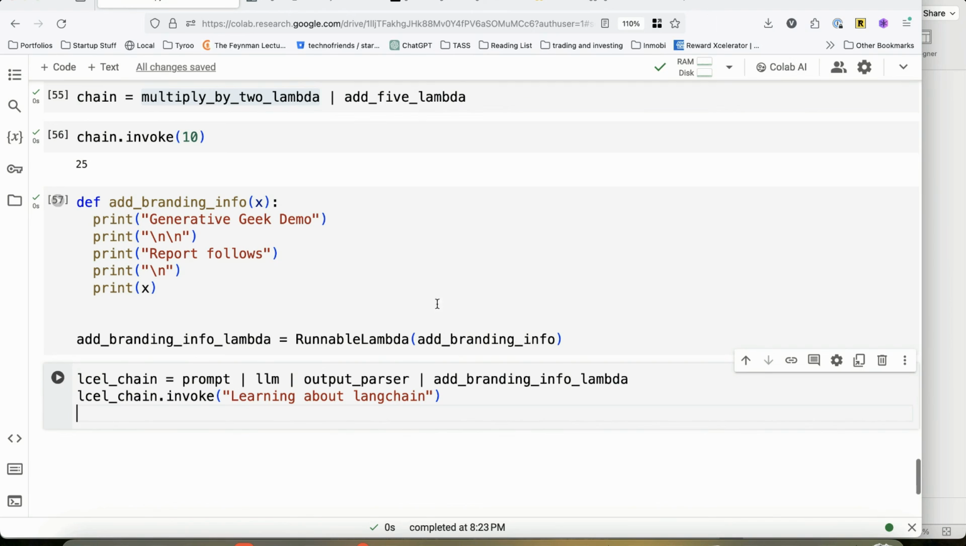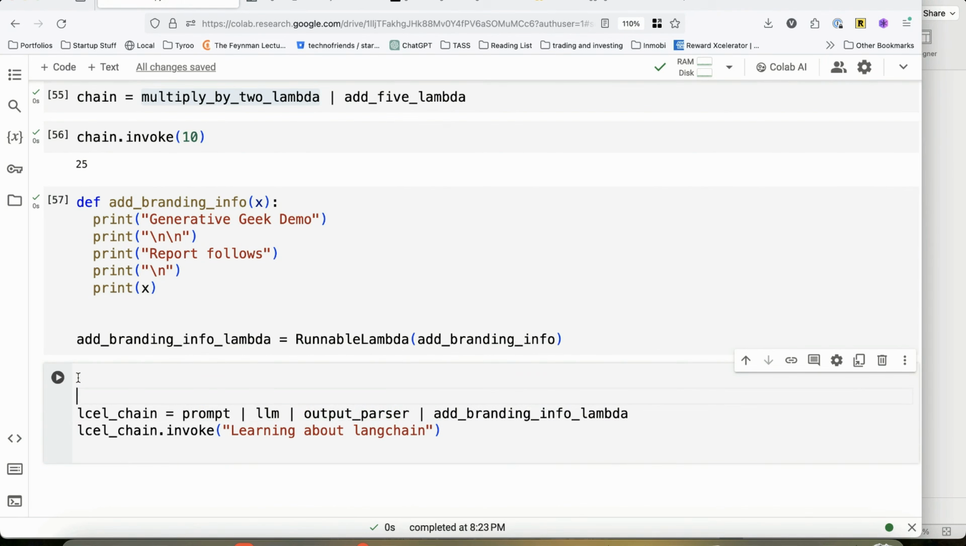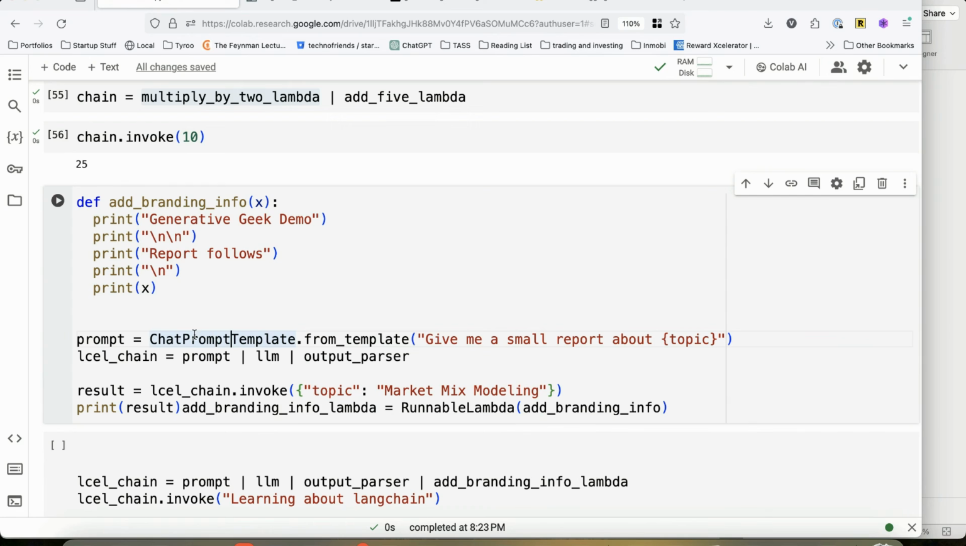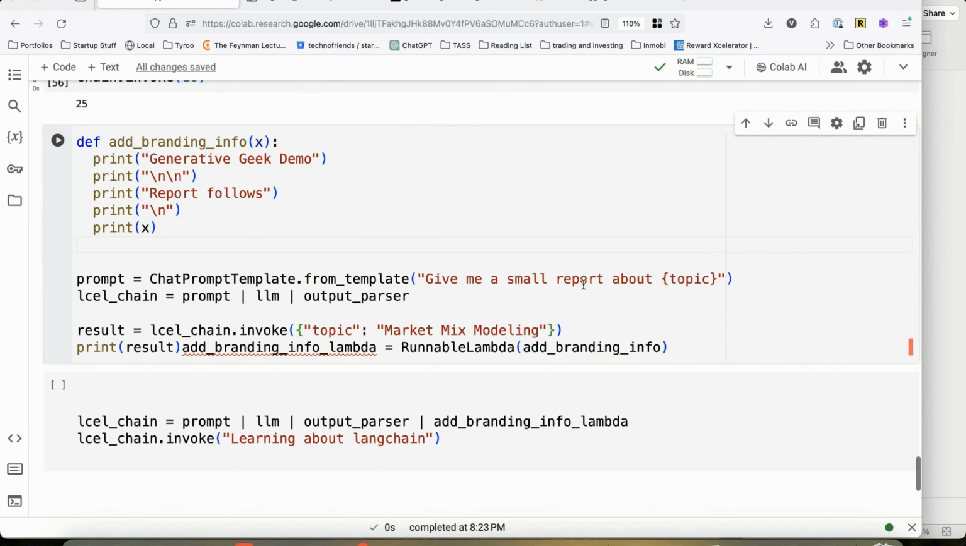prompt LLM. But what is the prompt? So the prompt is, let me just quickly, I have this code ready. My prompt is chat prompt template, give me a report about topic. Same thing, my LCEL chain becomes prompt LLM output parser. This becomes my result. Result is LCEL chain for topic is market mix modeling, and will print the result.